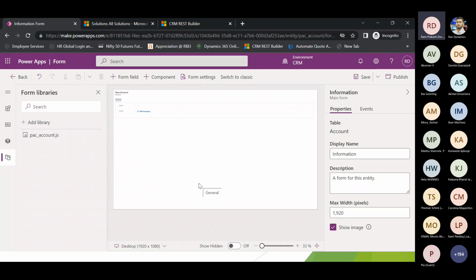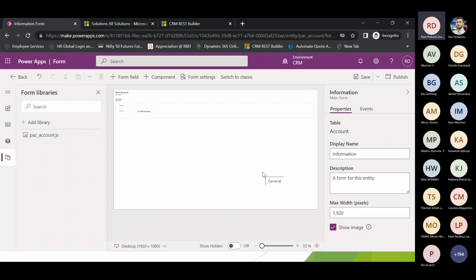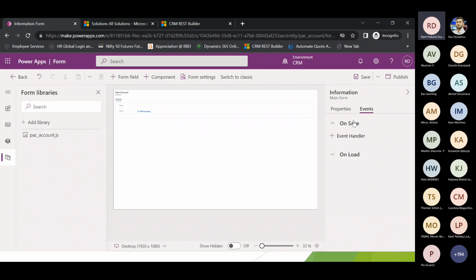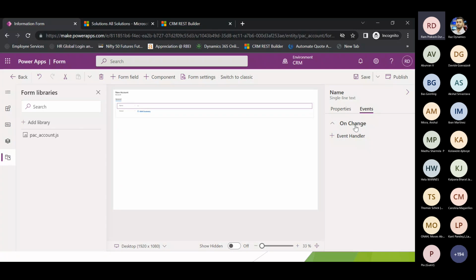Cool. Once it's done, I want to trigger an onload event. Here, if I click on this event, you can see there are two events available: the onload event and the on save event. If I click on a field, the event changes to an on change event, which means it depends on a field. So now we need to write an onload event.